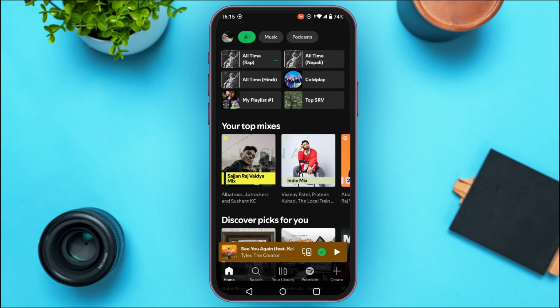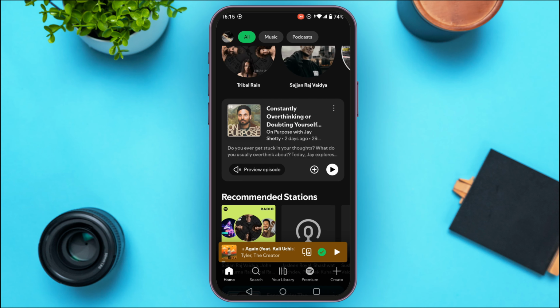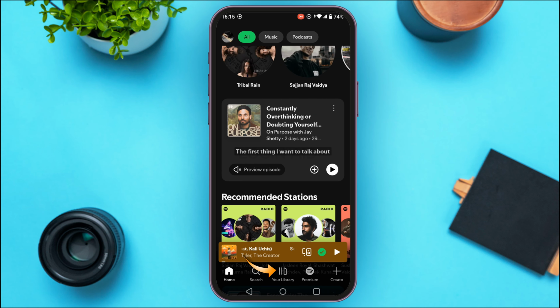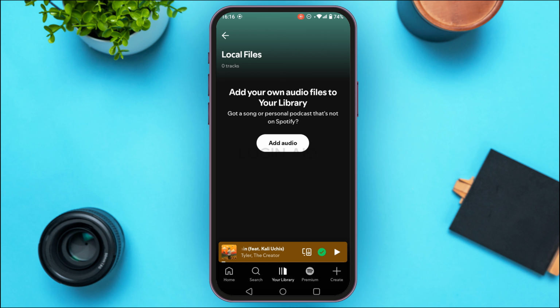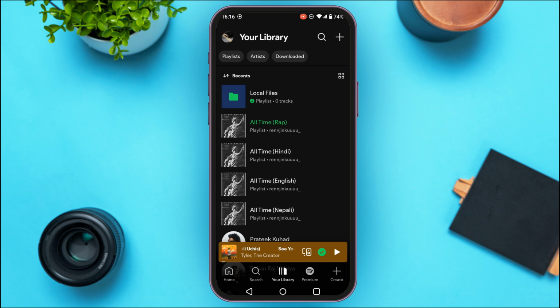Now what you have to do is look at bottom. You'll be able to find various options over here. Tap on this option, your library. Now after you do that, you'll be led to your library interface. Now you can see over here the local files have been added. All the tracks on your device will be added over here. So like this, you'll be able to add the local files.